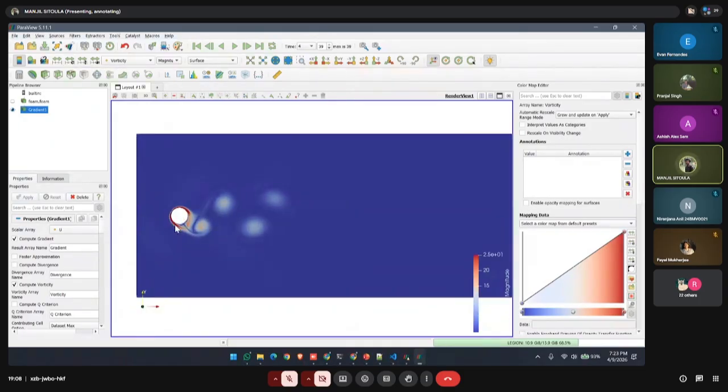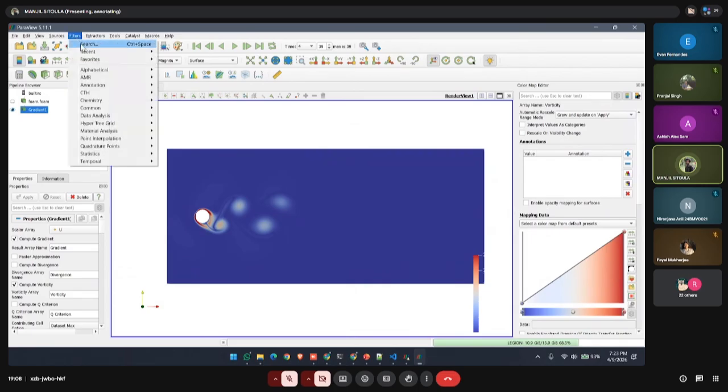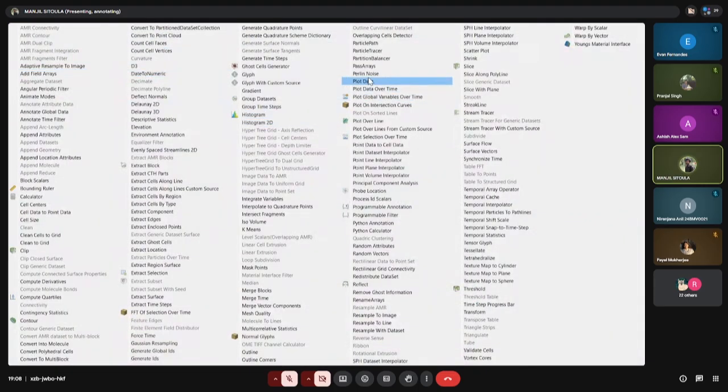If you want any values, you can plot along a line; there is a feature for plot along line. Under Filters, Alphabetical, there is Plot Data Over Time, if you want to plot data over time, or Plot Over Line. You can do this post processing on your own.